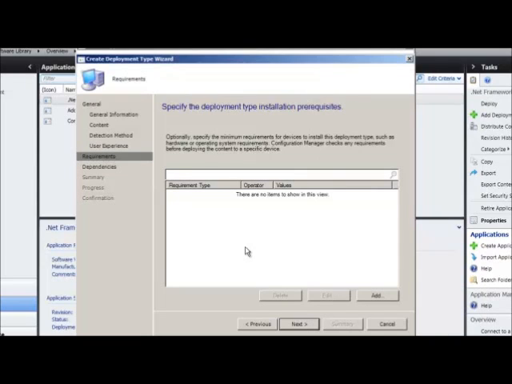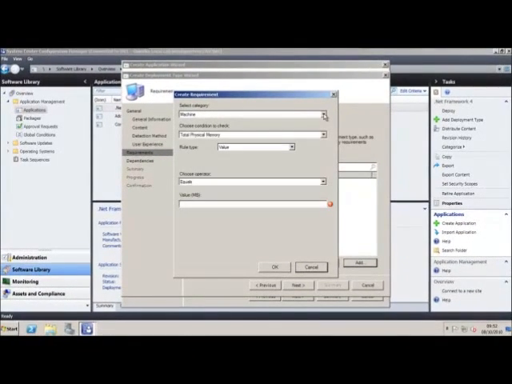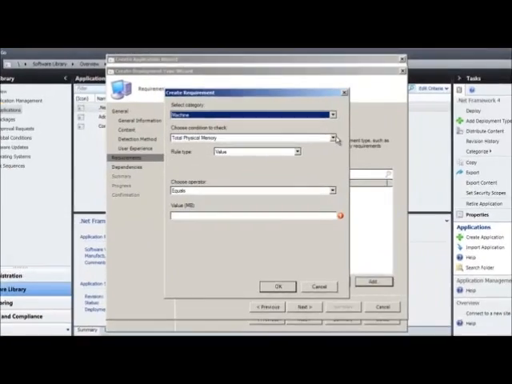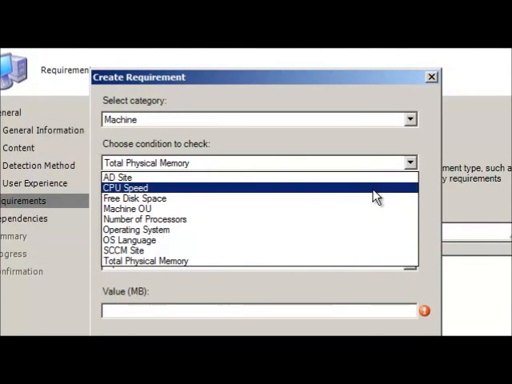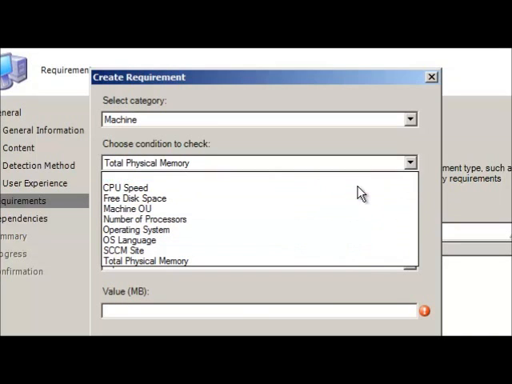Installation prerequisites. Okay, so let's take a look at this. If we add an install prerequisite, what we can now do is specify controls around an application. Let's just take a look at the machine category to start off with. And these are the options that we have available. I think I'm right in saying there's going to be some more options coming in Beta 2, certainly in the full release. This is some of the stuff that we can do in Beta 1.